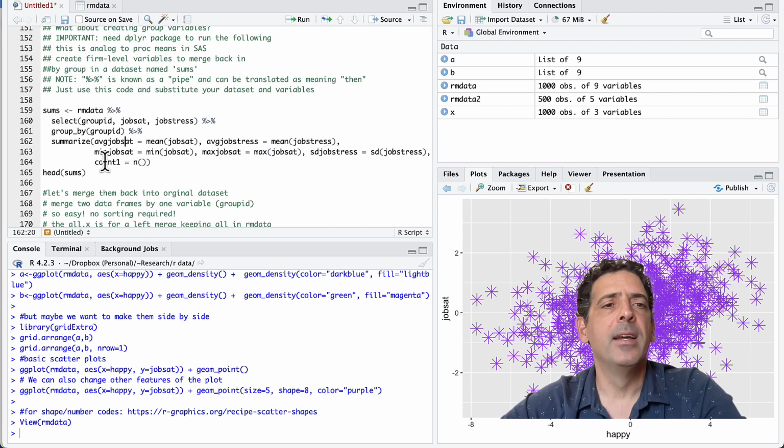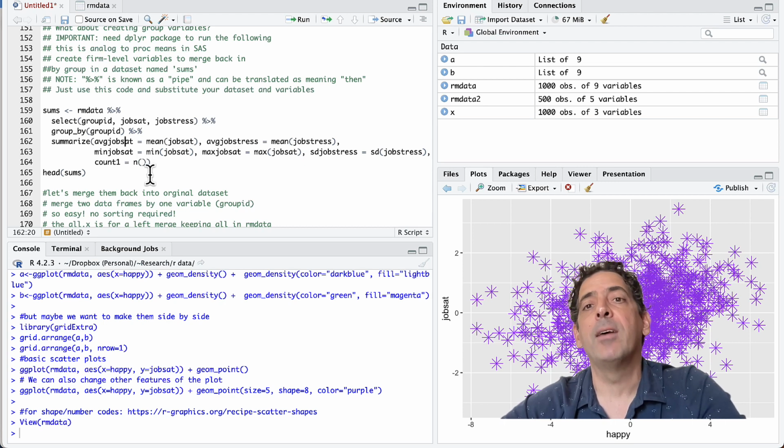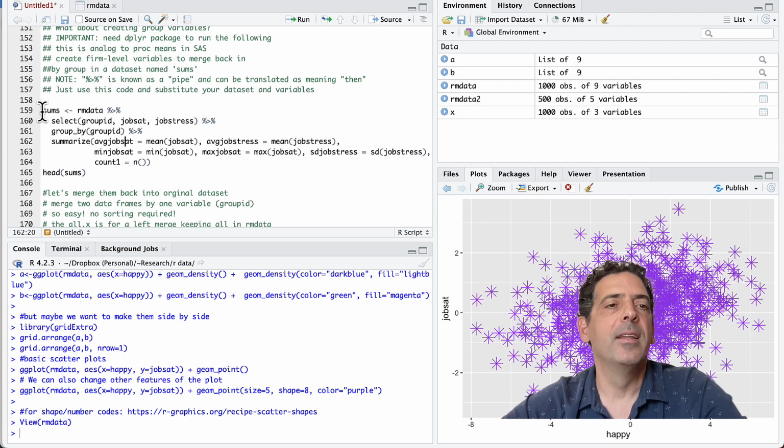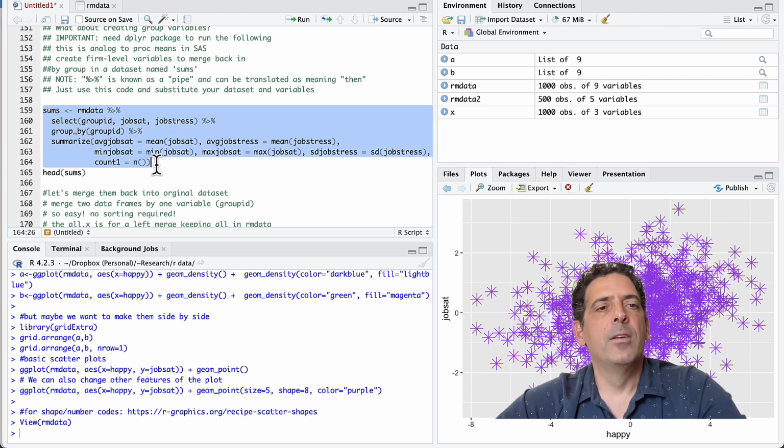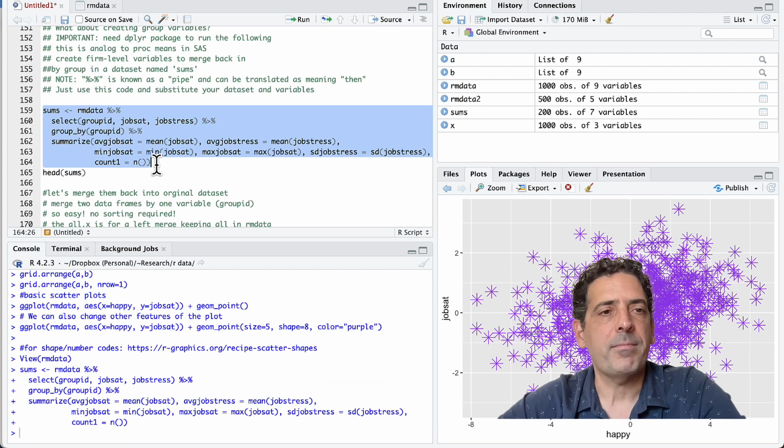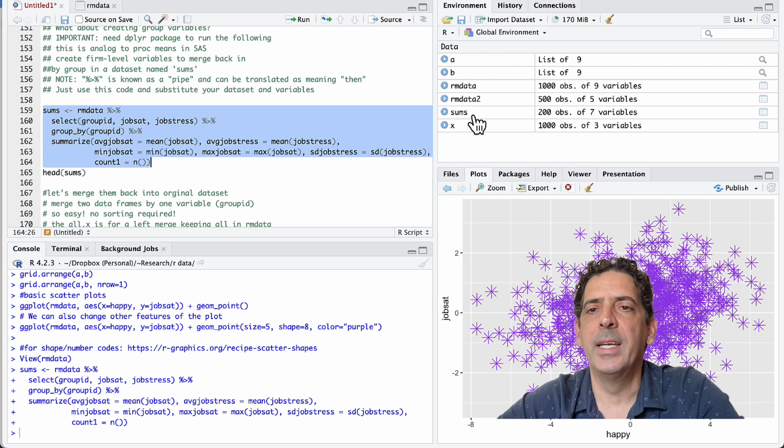And then finally, the count one is just n, and so this will give you a count of the individuals in each group. Now in this case, I set it up as having each group having 5 members, but that might not be the case in your data set. Probably is not the case. So in case you wanted to know the number, there you have it. And so what we're going to do is we're going to run all of this. Highlight it, run, and you'll see we now have a new data set.